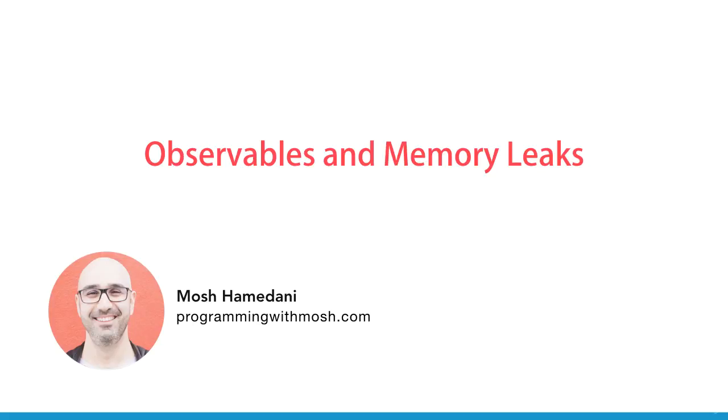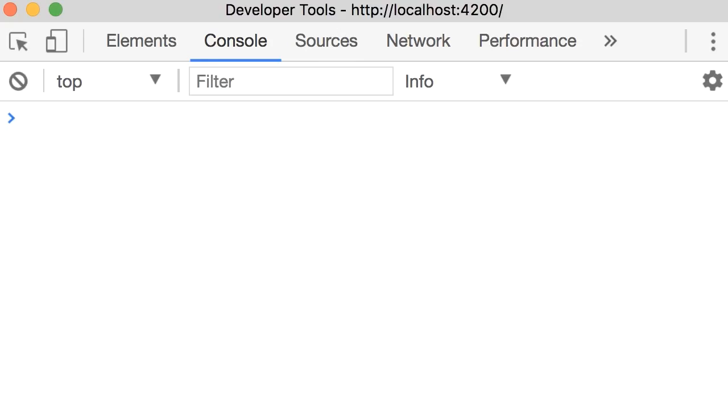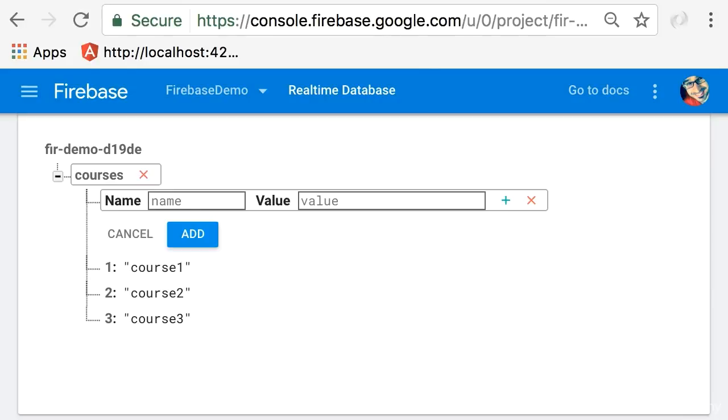So in the last lecture, you learned that Firebase databases are real-time. Now let's take a closer look at this feature. So back in our Angular app, here we have 3 courses, and I've cleared the console. Now let's go back to our Firebase database. Here I'm going to add a new course.